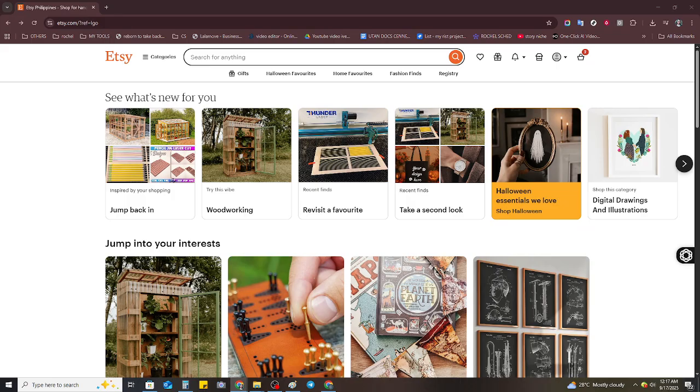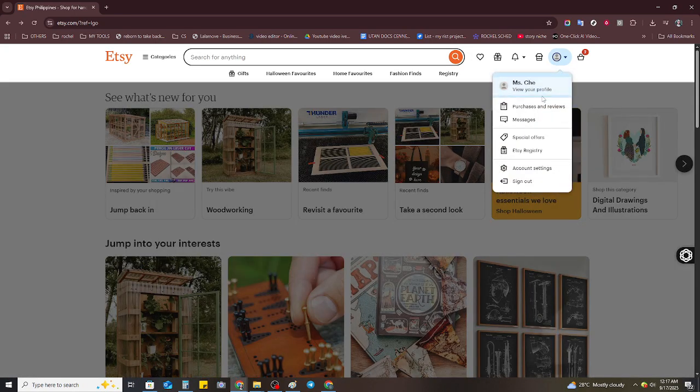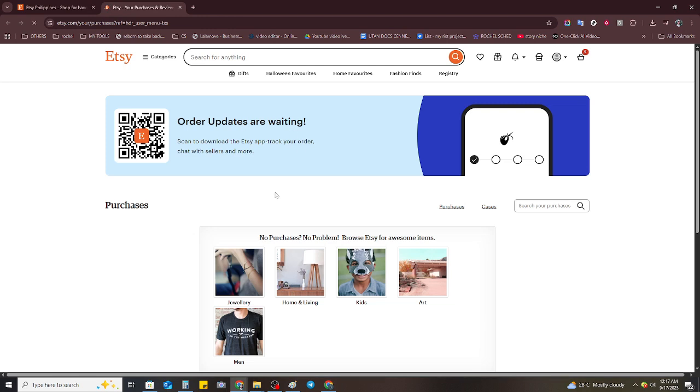To get started, make sure you're logged into your Etsy account. Once you're in, you'll want to head over to the Purchases and Reviews section. This is essentially your order history on Etsy, where all the orders you've ever placed are listed. It's like a digital filing cabinet for your online shopping.